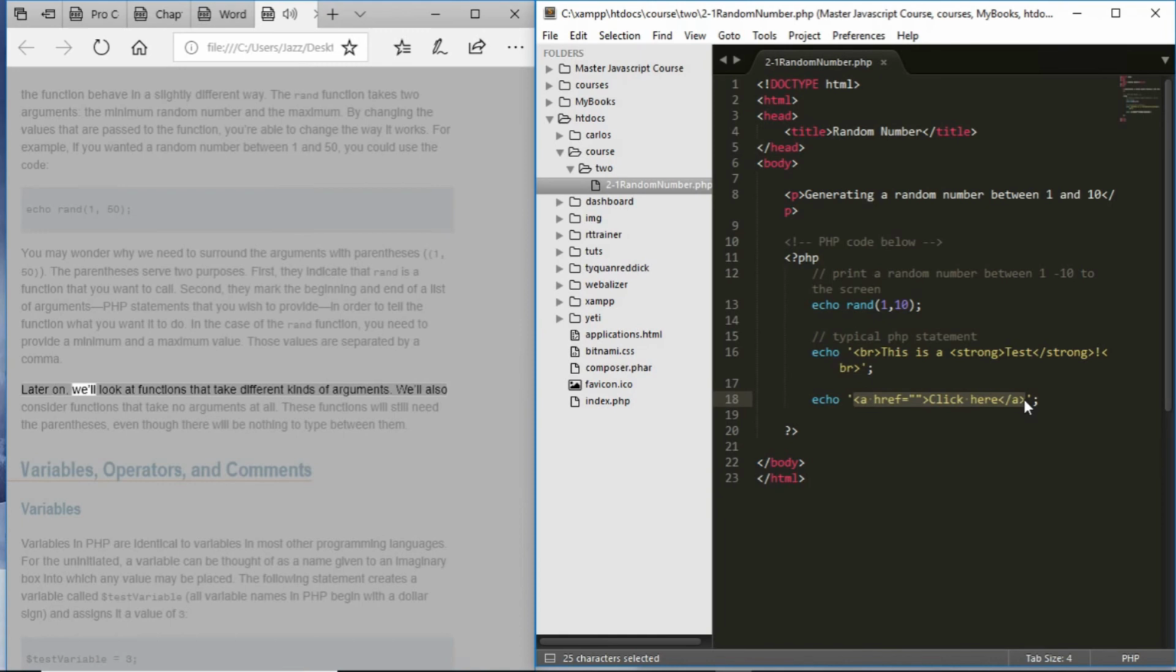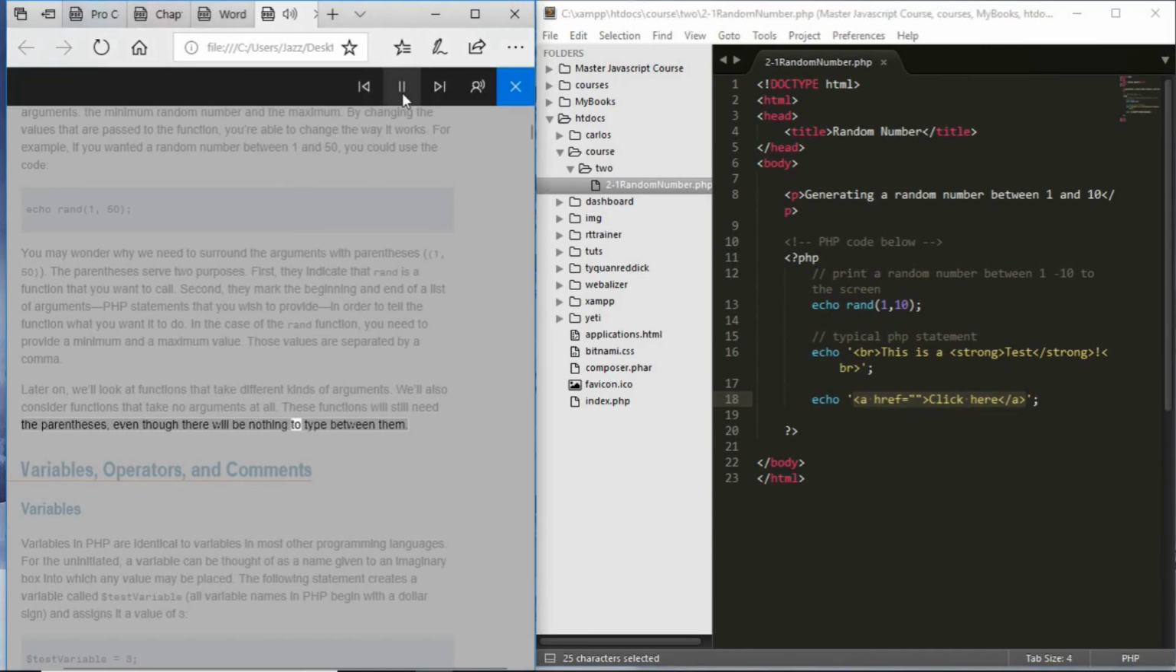Later on, we'll look at functions that take different kinds of arguments. We'll also consider functions that take no arguments at all. These functions will still need the parentheses, even though there will be nothing to type between them.